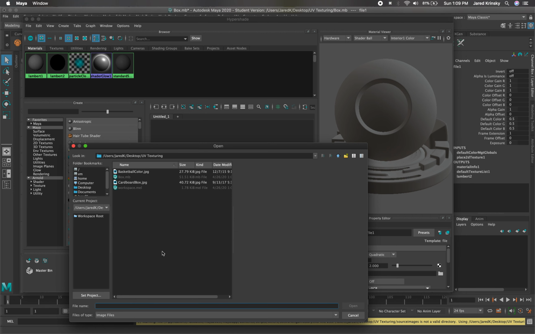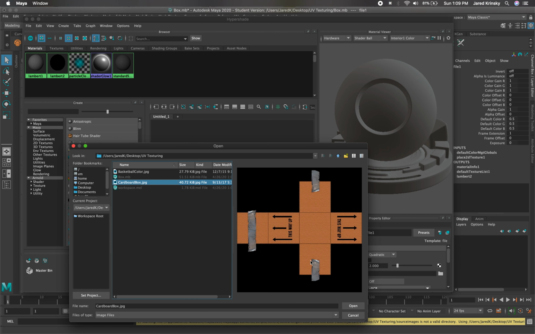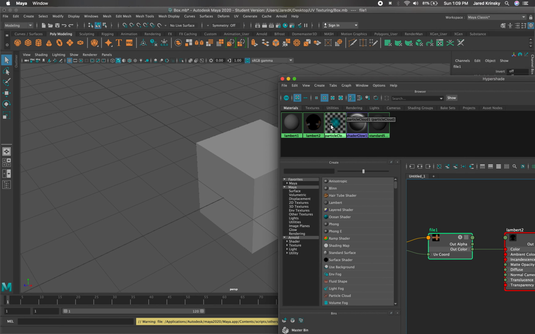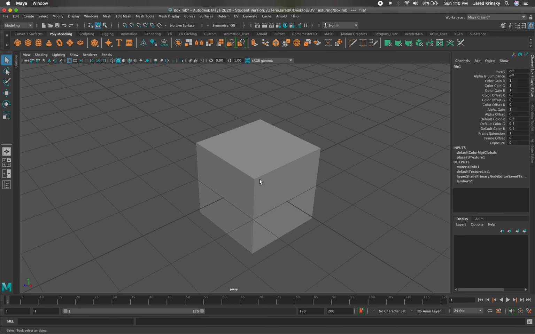And as you can see, it already went to that folder we set our project in. In this case, I'm going to click on cardboard box. So right here is my texture, just a little preview of it. And we're going to add it to our shader. Now I can get out of here, or I can just use the Hypershade to bring my shader over. So I'm going to middle mouse click and drag the shader to my object, just like that. And it is now on our object.